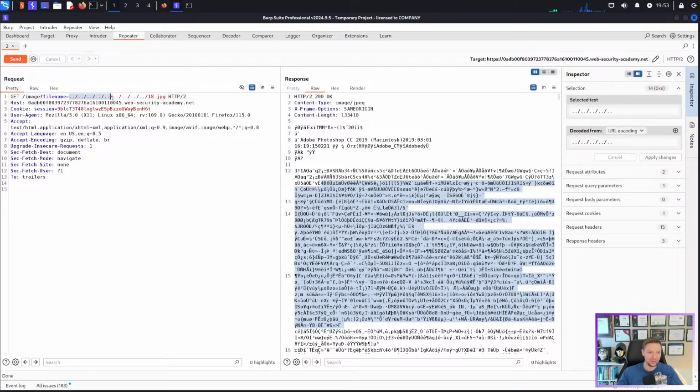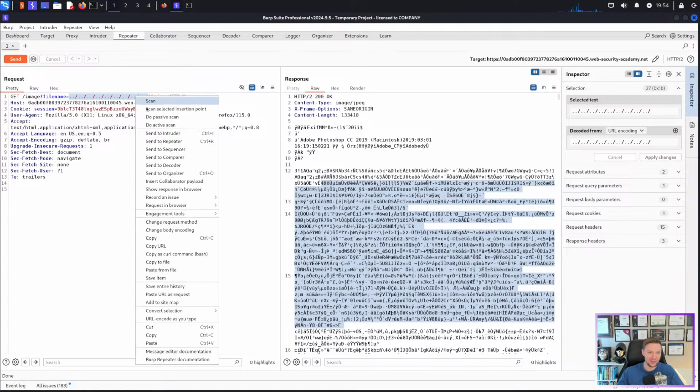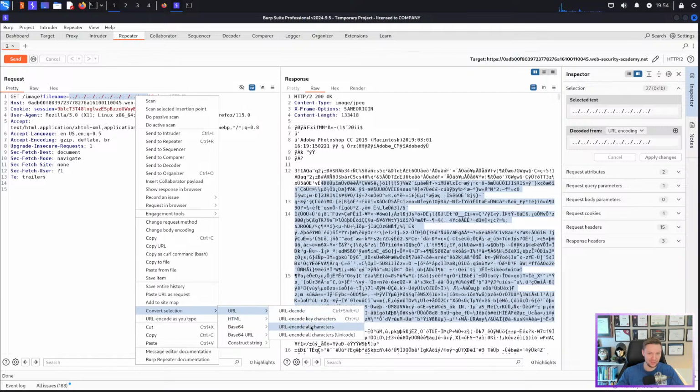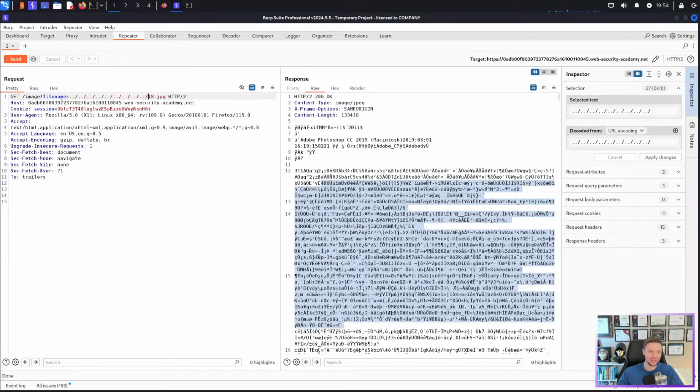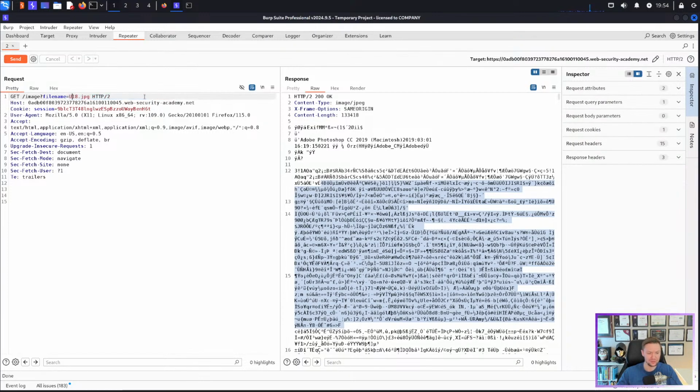And then we highlight this, and then we right click, and I actually do not know how to... Here we go. Convert selection, URL, URL encode all characters. It's funny because I was saying I don't know how to do it. The easier way, I'm just gonna undo that, is to hit Control Shift U. Why is it not working? Is it Shift U? No, it's not Shift U. I thought it was Control U.